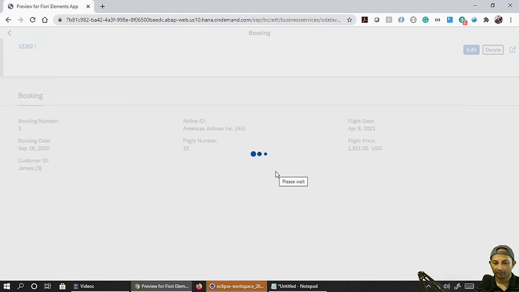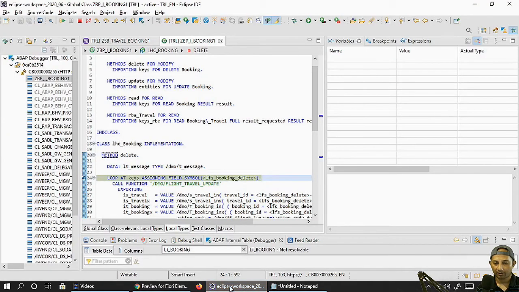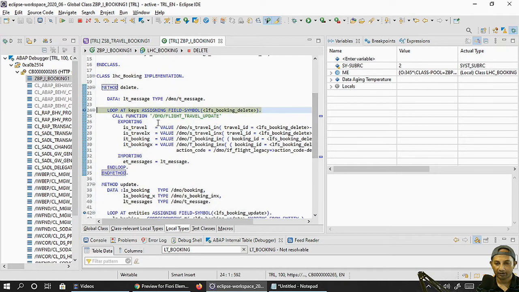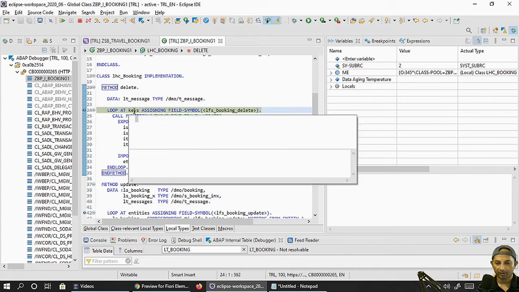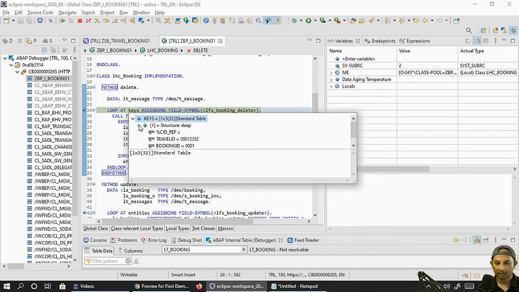Hopefully this time it will get stuck at the debugger. Yes, it is. The debug point is reached. We are deleting it with the debug, and what it returns is only the keys. Keys contain the travel ID and the booking number. And of course the CID reference, which is not our interest this time.